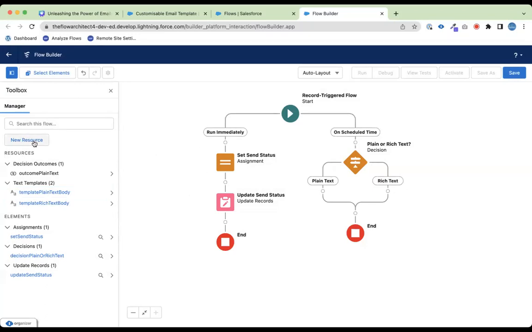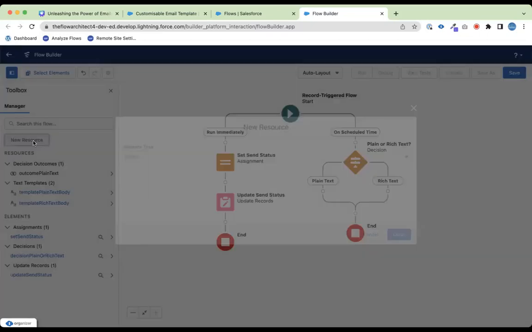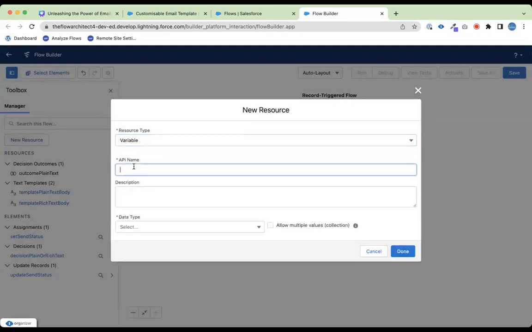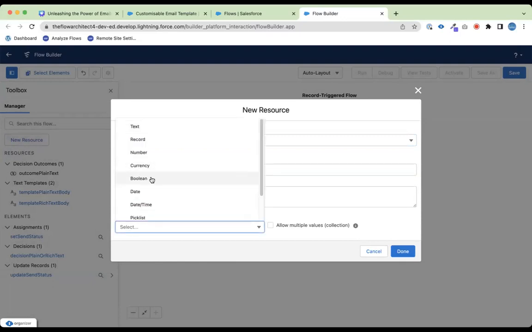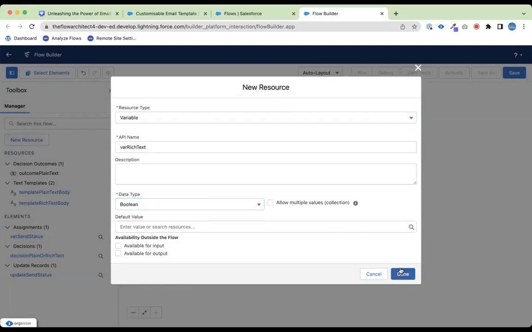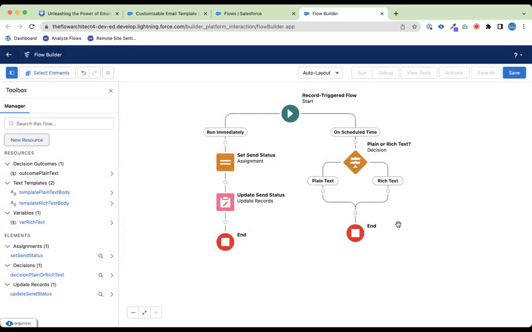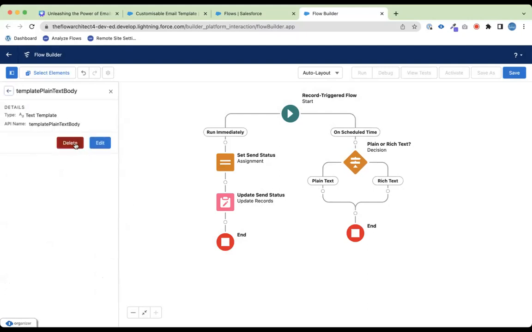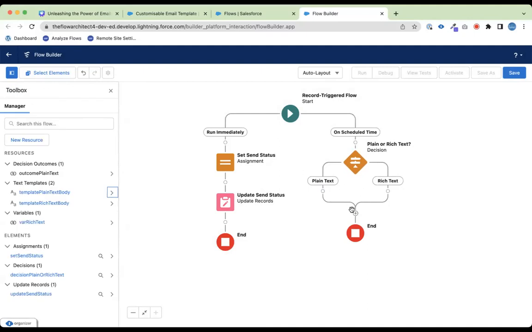What we need to have as well is a Boolean variable here. So it's going to be var, and this is going to be rich text. We're just going to give this a Boolean and leave that as it is. The reason is that the send email action uses a Boolean for deciding the rich text template bodies. I do have to apologize, I don't think I need that, but let me come back to that.